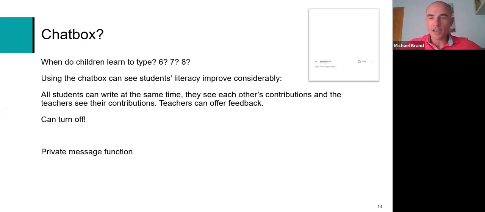It depends when they learn how to write and then how to type. So my son is 6 and he can write quite well now. They do a lot of writing at school, but he can't type yet. So the chat box wouldn't be appropriate for him. Where do children start learning to type in your context? When would you get your young learners to type in the chat box?